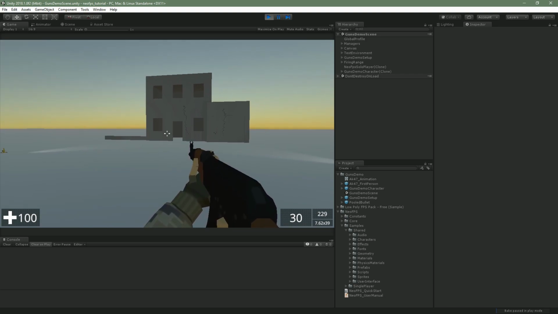In the next video, we'll run through getting it set up with the inventory, as well as adding a new inventory ammo type for it.